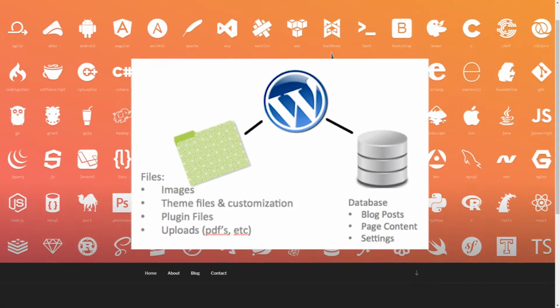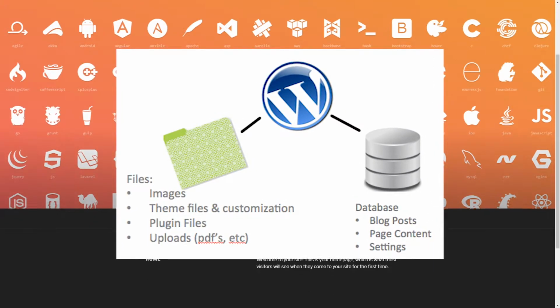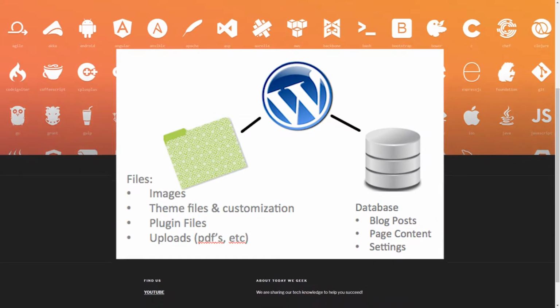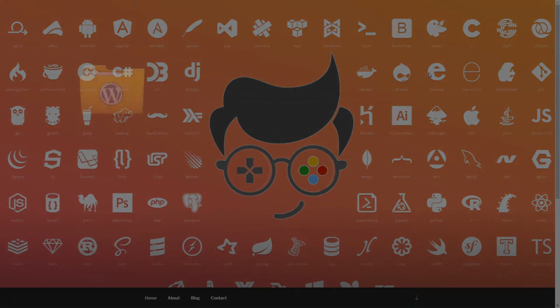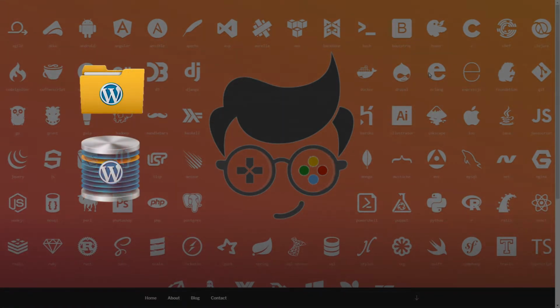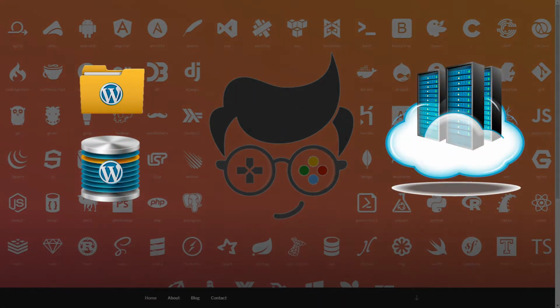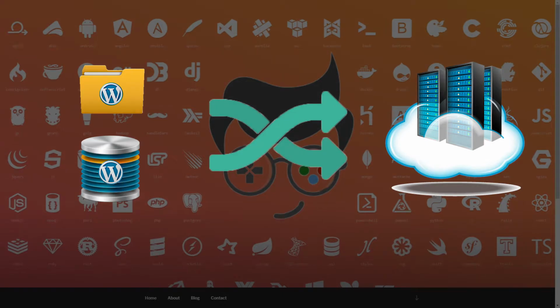WordPress is a PHP-based CMS that stores data in a MySQL database. That means in order to move your WordPress website, we need two basic steps. First, we need to move the website core files. Second, we need to move the database that is associated with the WordPress website.